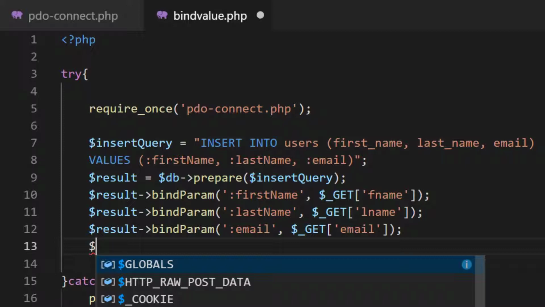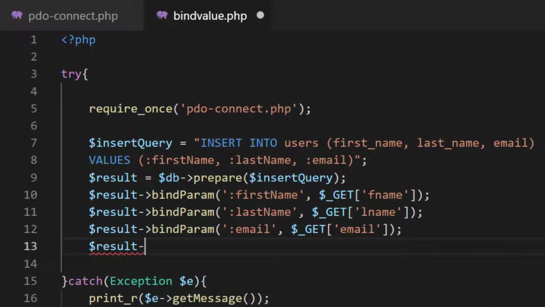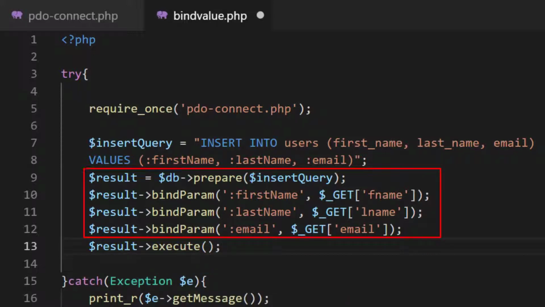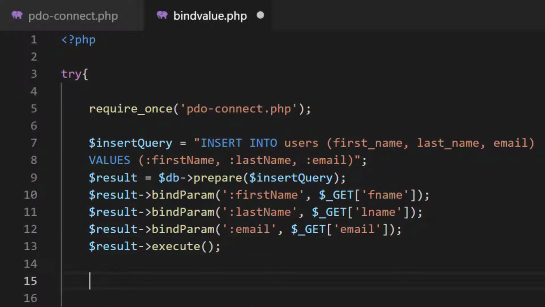And finally, the result execute. So it will bind these parameters for the insert query and echo record inserted successfully.